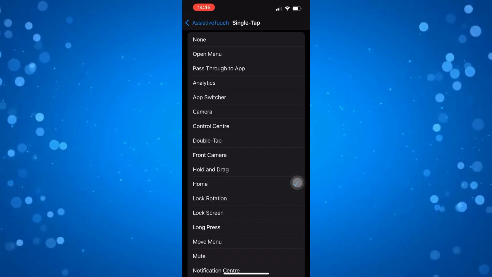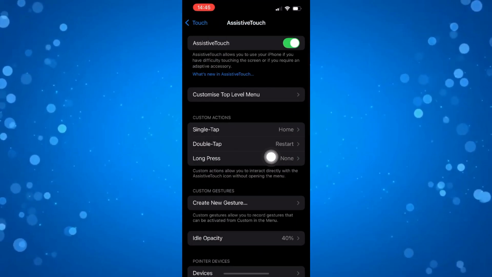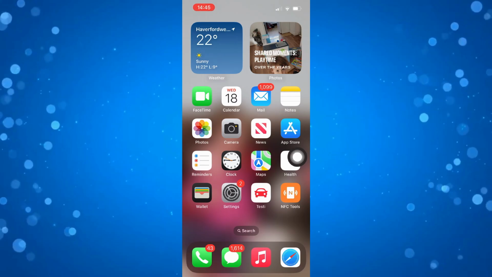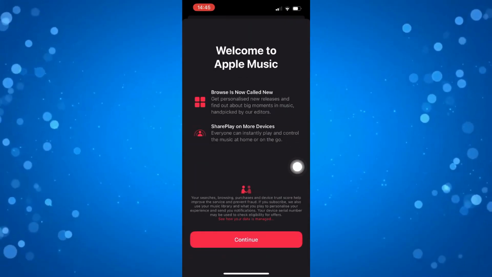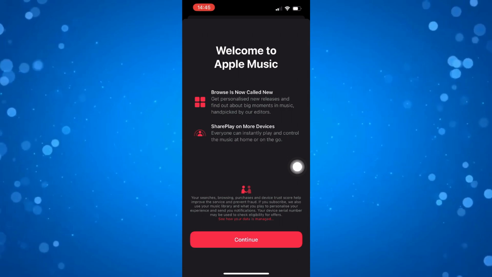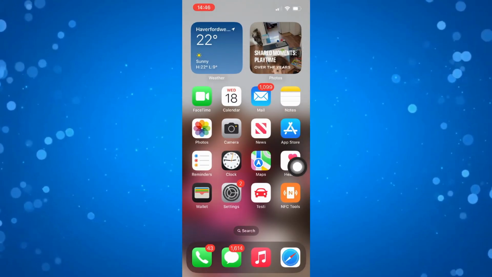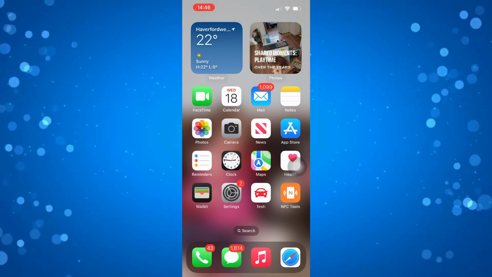So now what we can do is come back and we can give this a try by pressing the assistive touch button. And as you can see, by touching this, it's going to take us back to our home screen. It does stay there all the time. So whenever we're using any apps or anything, if we just simply press this button, it's going to take us back to our home screen. So that's how to add home button on iPhone screen.